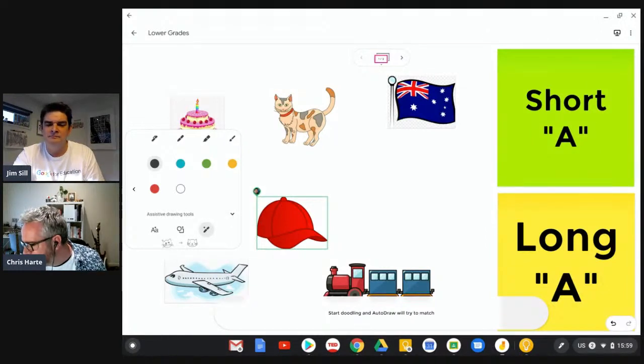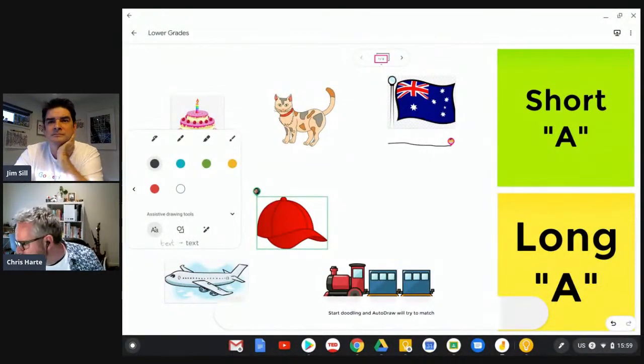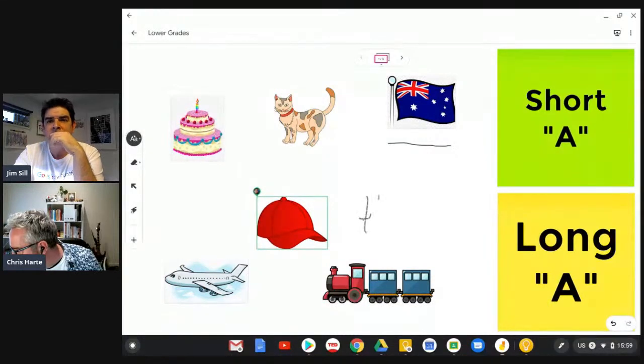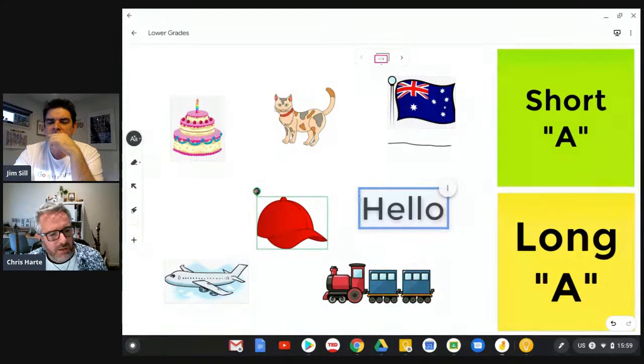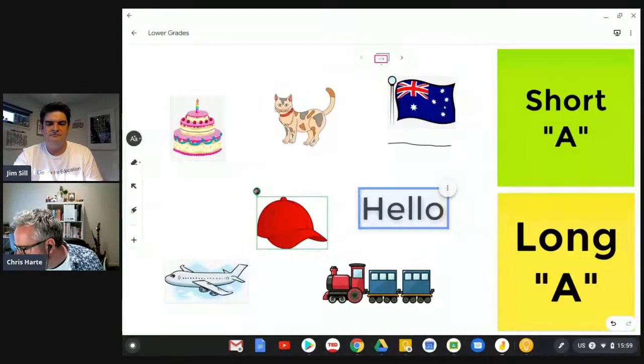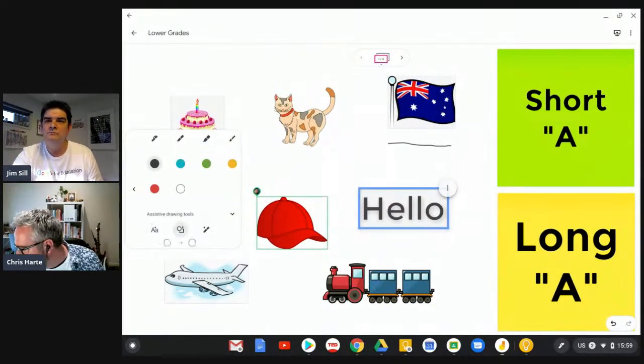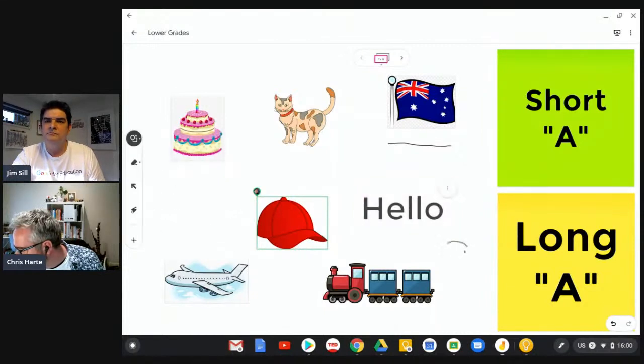The different assistive drawing tools are, for example, if I choose this one, it gives me handwriting to printed text. So if I write hello, by magic, it will turn that into a text box for me. There is another assisted one which is about shapes. So if I draw a beautiful circle, it'll make it into a perfect circle.